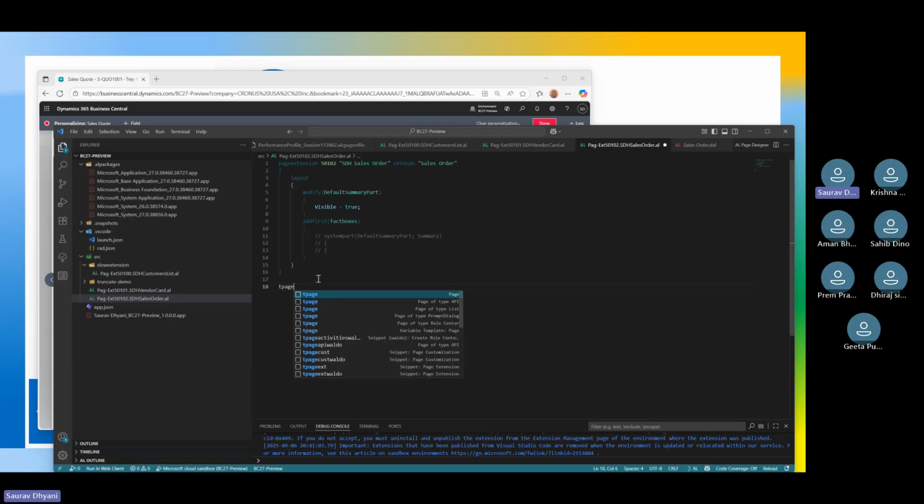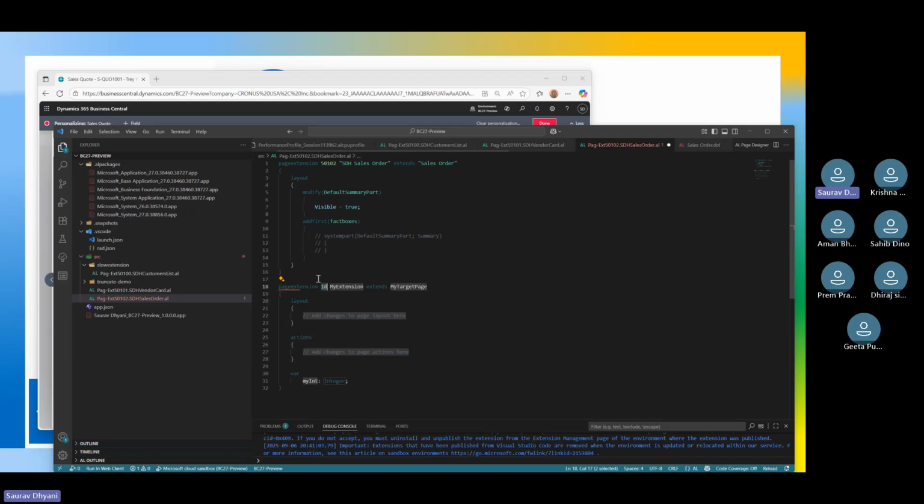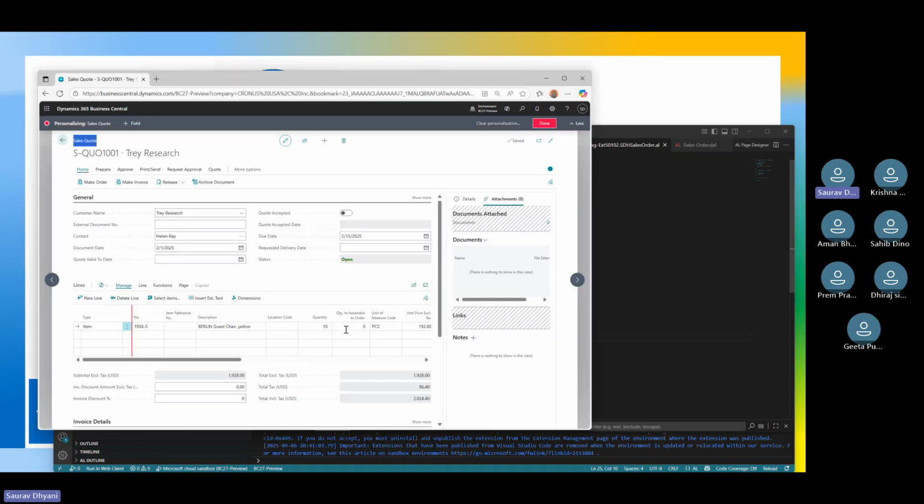And don't do what I'm doing. Don't create two objects in one file. That's bad practice. Just for the demo. Okay, sales code. And let me try doing this. No, it's there. It's there because it is allowing me to set it to visible true.